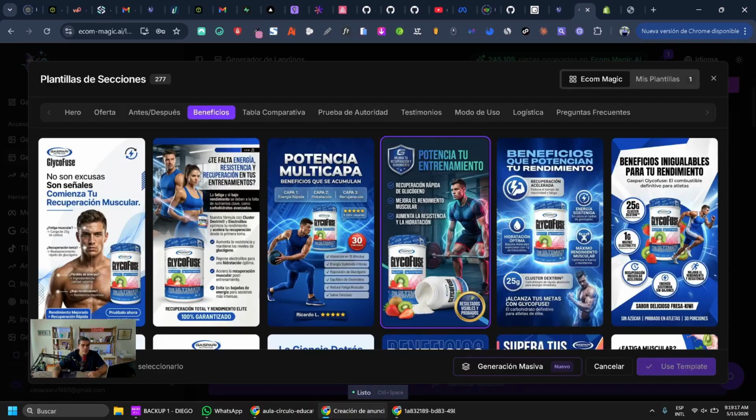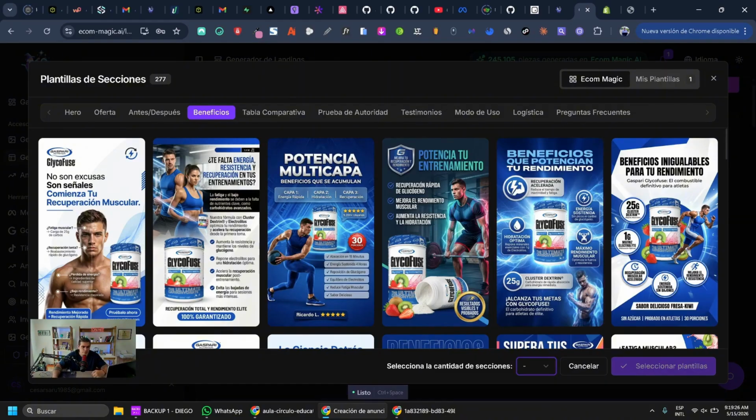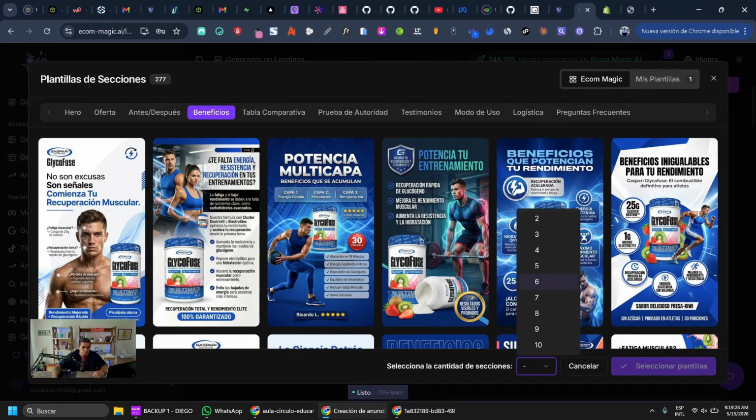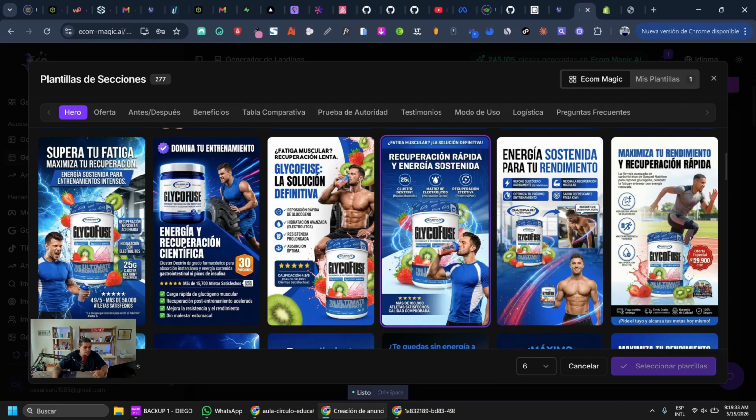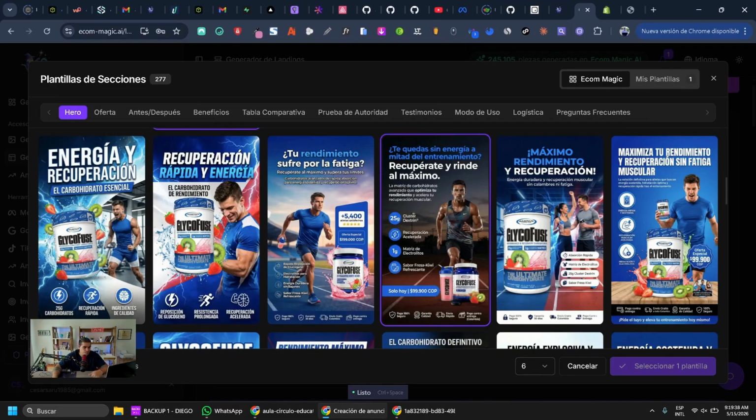What are we going to do now? I'm going to generate another series of templates. Let's say I like to generate 2 or 3 hero sections to choose from, and we still need to generate the logistics and FAQ section. So here we're going to do another bulk generation. In this case, I'll do 6 more sections. So I'll go to hero section. I'll select another couple of hero section templates. I'll select this one, for example, and this one here, for example.